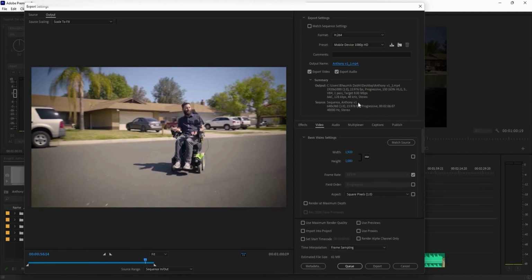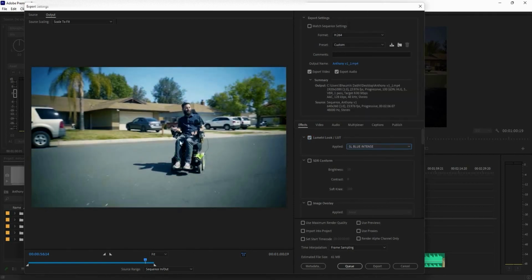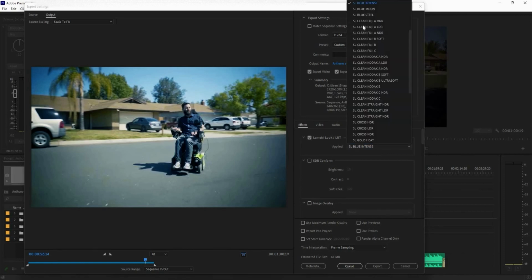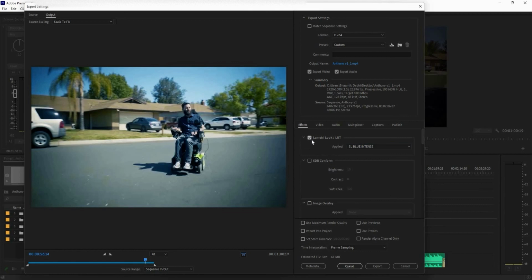Summary gives us all of the information about our output and our source. And then down here we have the different tabs. Over here on the left we have the effects. You can apply lookup tables, like check this on. Here you have some, it applies right like so. The preset effect we will go over later on. First of all, I'll just keep it as I'm not looking for any LUTs.